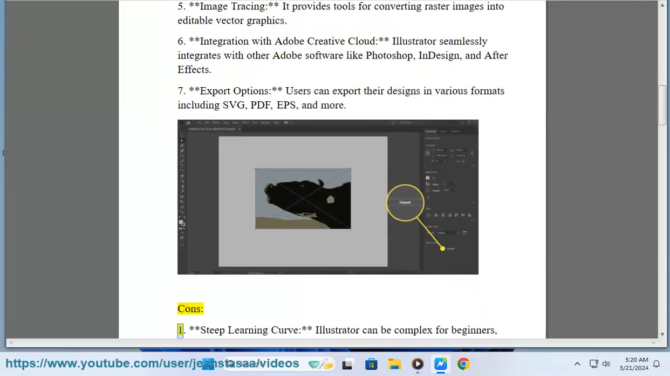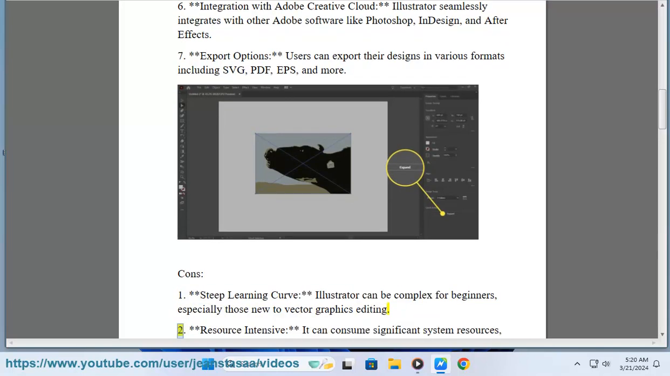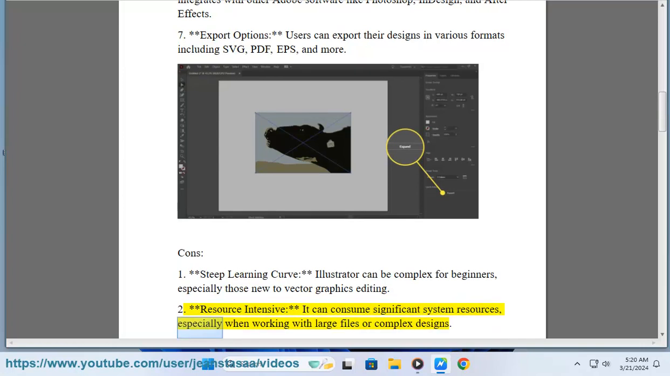Cons. 1. Steep learning curve: Illustrator can be complex for beginners, especially those new to vector graphics editing. 2. Resource intensive: It can consume significant system resources, especially when working with large files or complex designs.